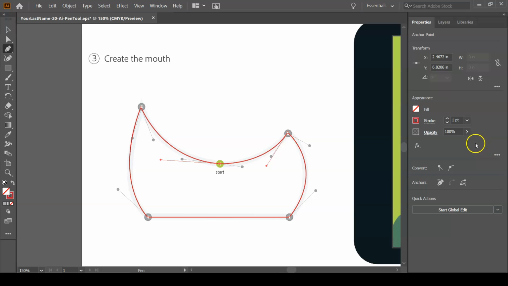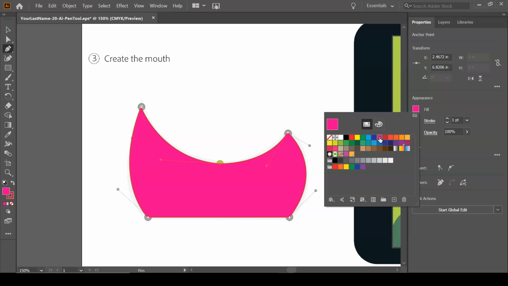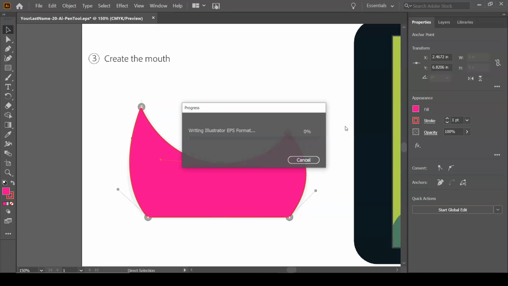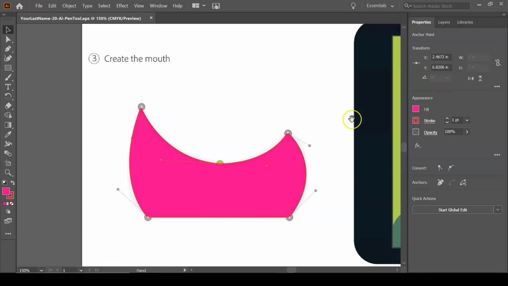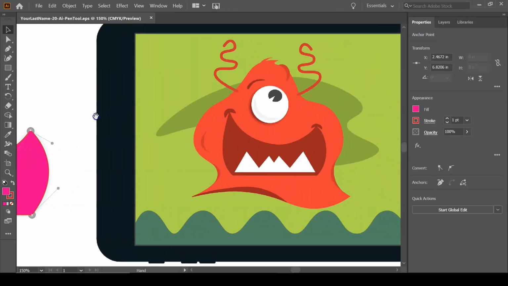So right now I just have a stroke and no fill. I can go into my fill color and fill that entire object. Save your document. And now we can start building our monster.